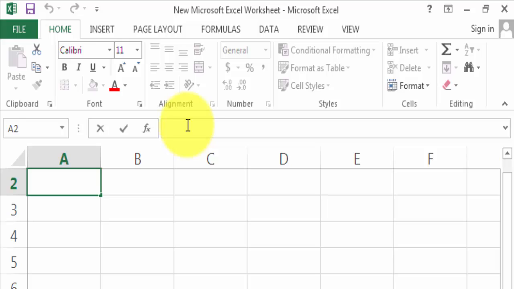To insert content, click a cell to select it. Type content into the selected cell, then press Enter on your keyboard. The content will appear in the cell and in the formula bar. You can also input and edit cell content in the formula bar.